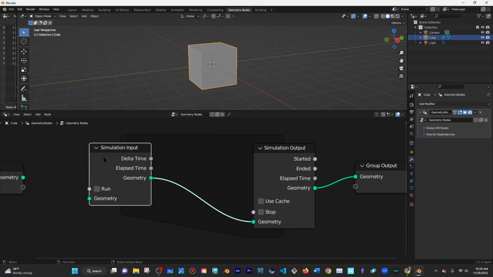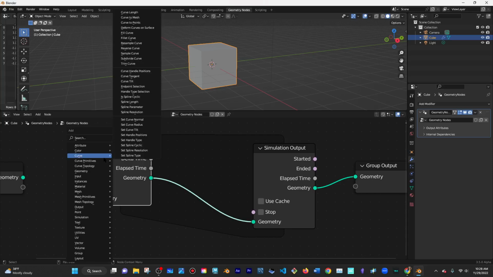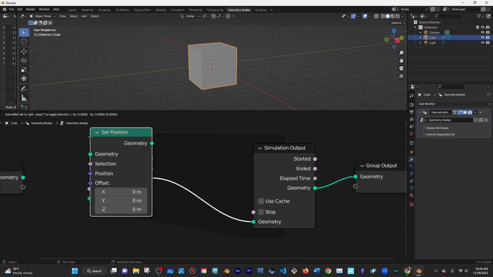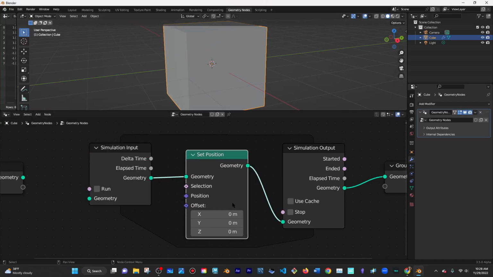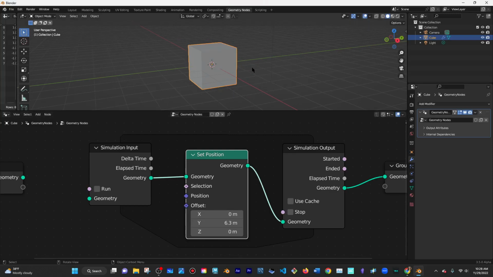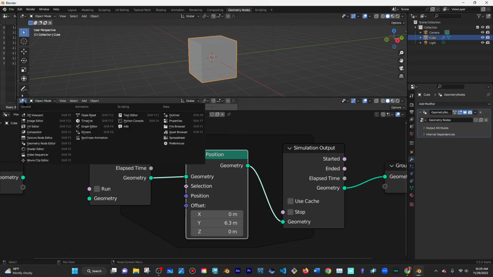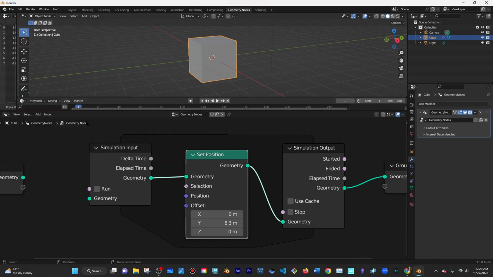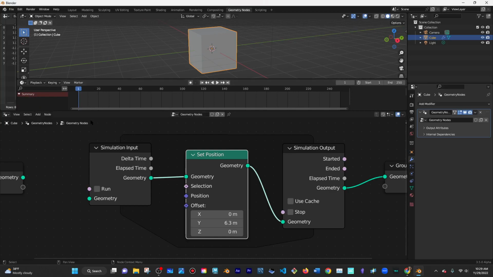Okay, you know what? Let's do Shift A, get a set position node, and I'll change the position of, let's say, what's the green y-axis? Something like that. And then let me pull up a timeline. How can I do a vertical split? Oops, that's not what I meant. Horizontal split. And I'll pull up the timeline. Probably should have done that in the bottom. Can I swap?